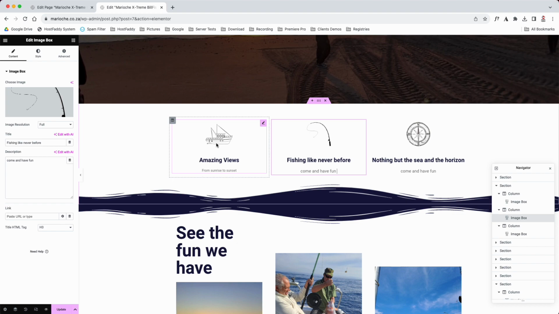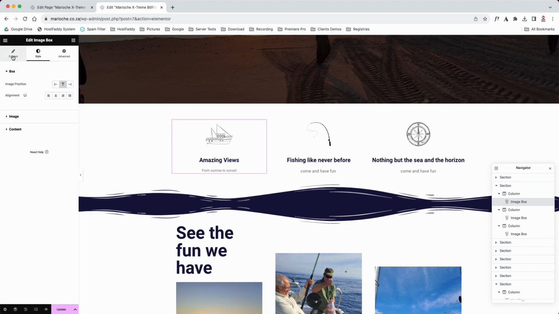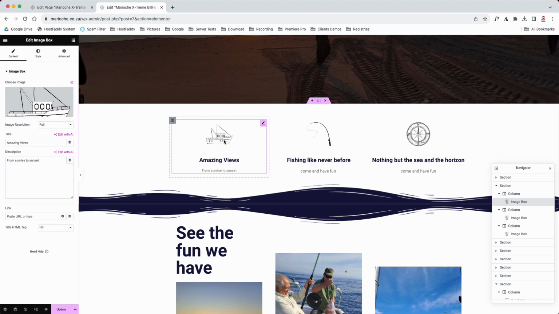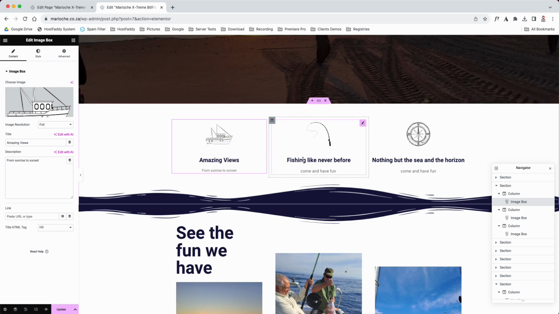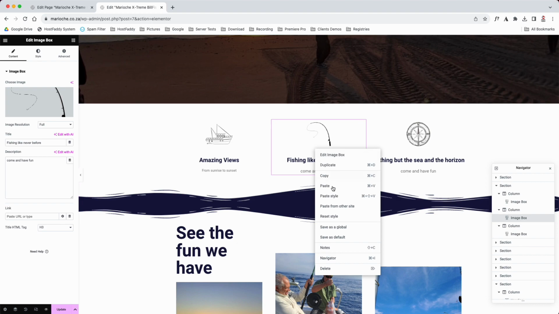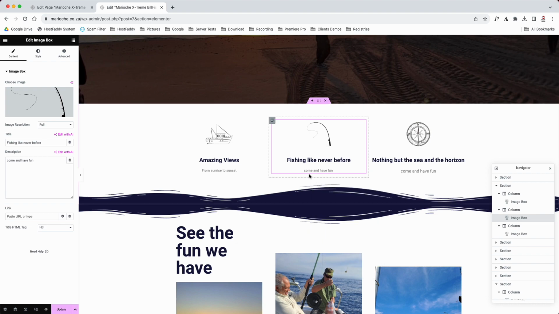what you can do is select the image box, so we want the fishing boat one, then right click and go copy. Then on "fishing like never before", if we click once on it, then right click on it and go paste style, you'll see that "come and have fun" is now smaller. So what it's done is it's pasted the style for all the text: the text size, the font, the positioning, everything.